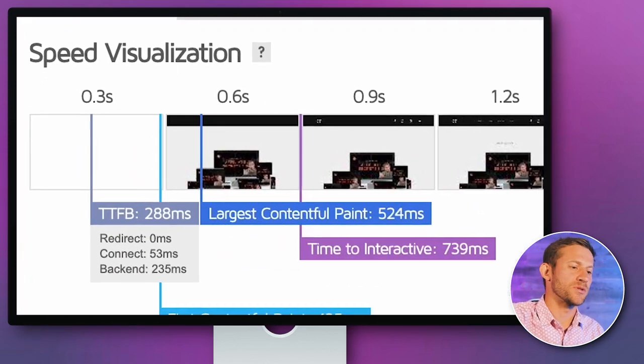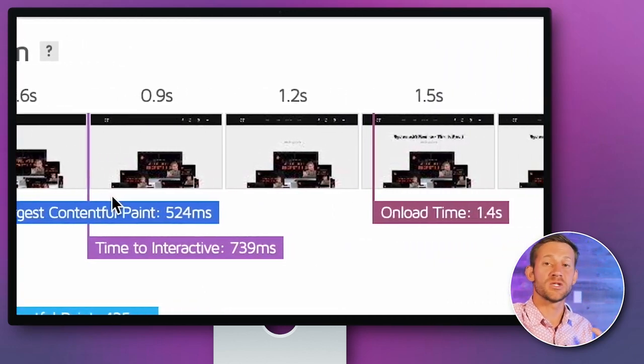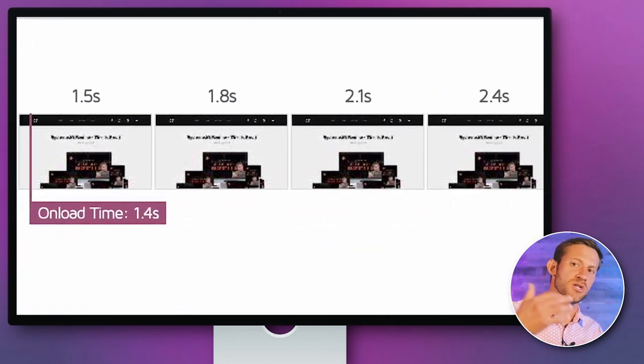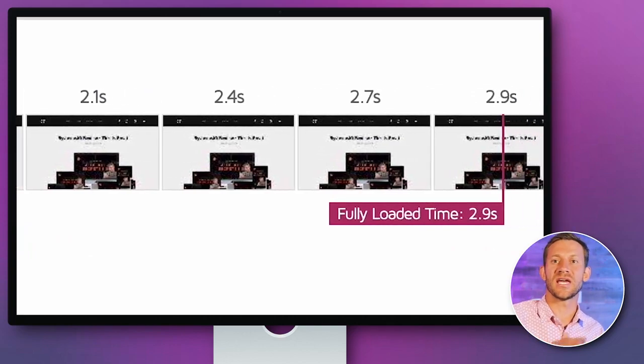The entire page just took a couple seconds to load, but it actually loaded in a smart way, which means that it loaded enough that users could start seeing and interacting with the page in less than a second, which is what you want.